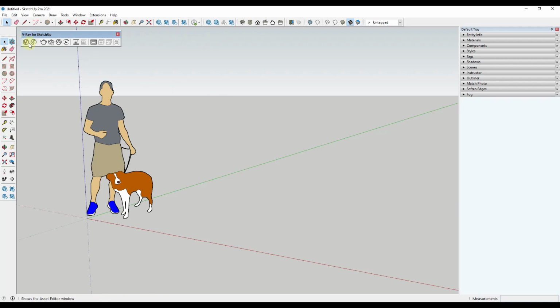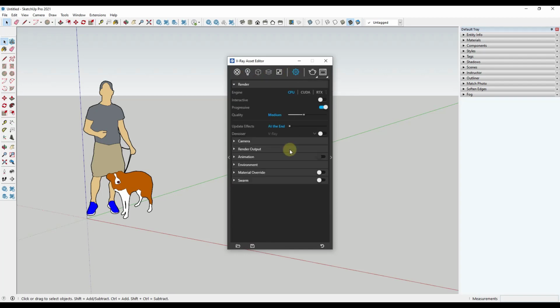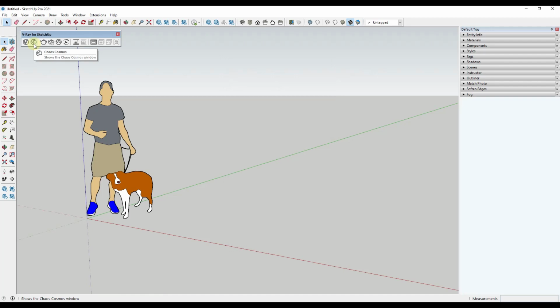When you look at this, there's a couple different sections of things that you can access within V-Ray. First off is the asset editor. This is where you're going to edit things like materials and lighting, your overall render settings, other things like that. We'll get more into this in a minute, but we're going to spend a lot of time in the asset editor. To the right of that is Chaos Cosmos.